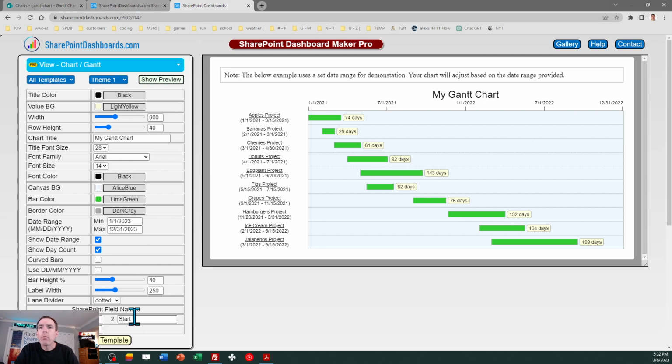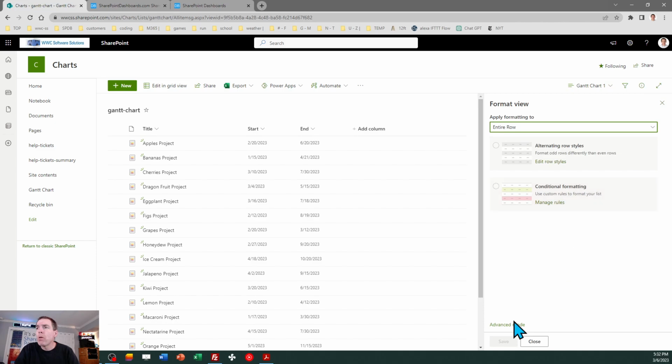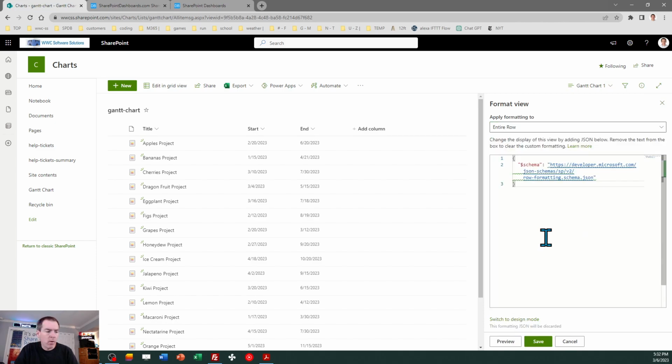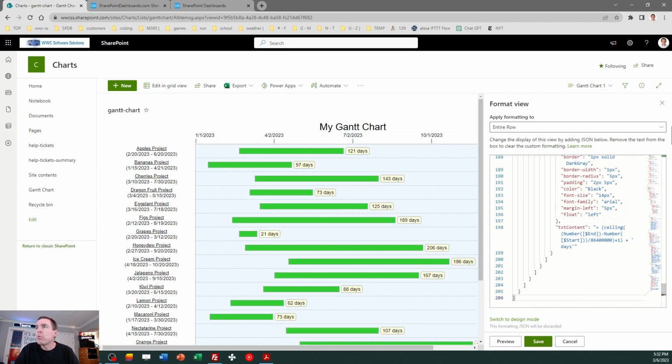Okay, so I'm ready. I'm just going to hop right back over to my SharePoint list. I need to go to the upper right and go to the view selector and do format current view, then advanced mode, select all and paste. Boom, just like that, your very first chart. Okay, so already I see some things that I want to adjust. So we'll just start manipulating this until we get it to look the way we want.